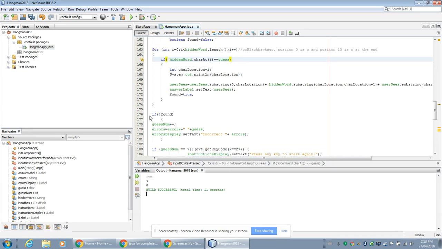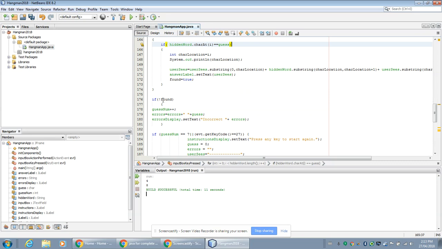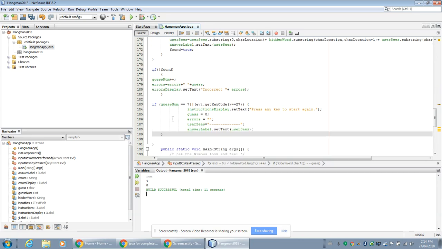Now, if you don't find it, here's what happens. If it's not found, your guess number goes up, and it displays this guess as an error. So it keeps track of all your errors, and then it displays all those errors to the errors display field on the app.